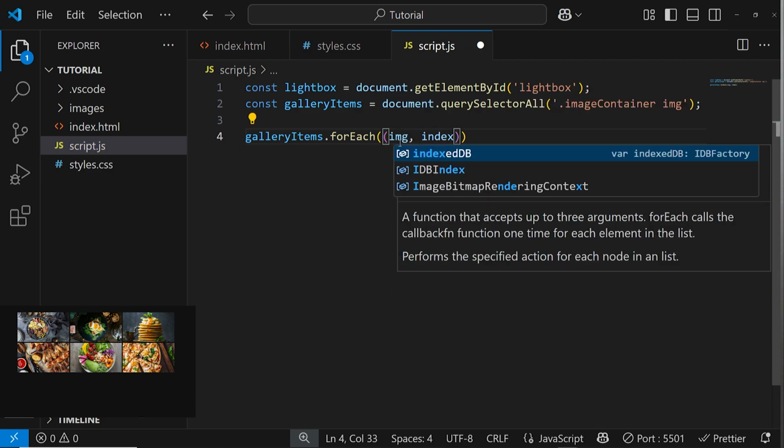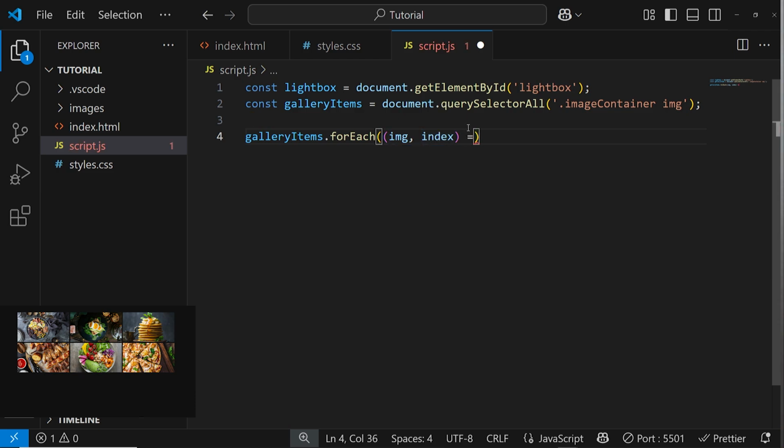This image here just stores the current element. This index here just stores the current position. And you know, in an array, the position starts from 0. So once you have that, we're going to do an arrow function, and we're going to open the function like this. And don't forget your semicolon, right? Okay, so now we're looping through the array to select each image.